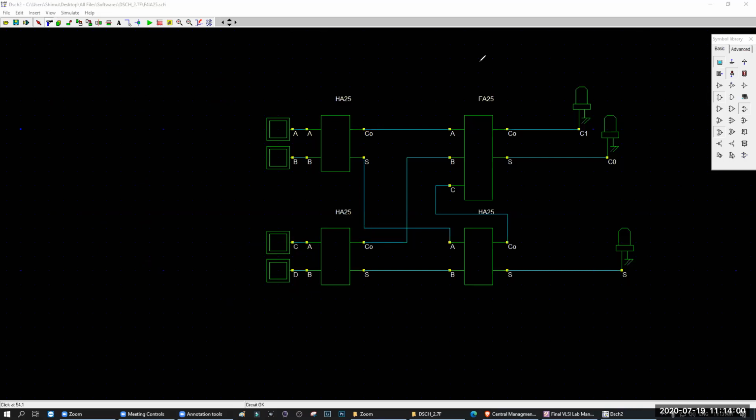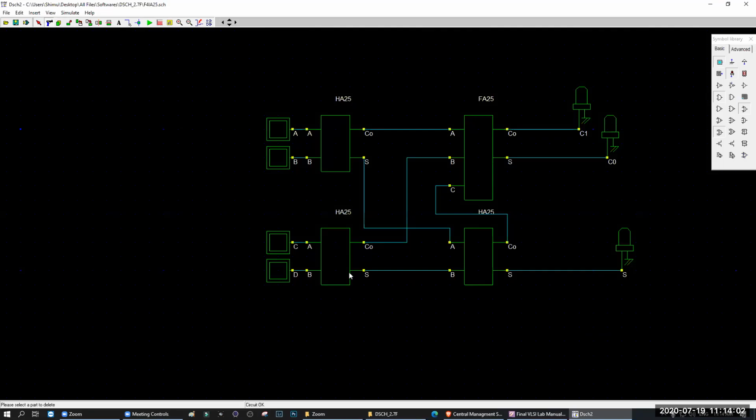Now what I can do, I can delete this. I can bring one input. I can call it E. I can copy the full adder. Oh my God.